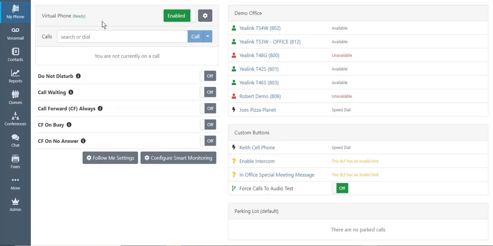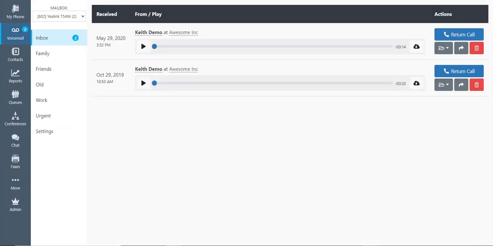You're going to be able to search contacts in most of our popular CRM integrations, as well as your contacts if you have imported them. And then in the mobile version, it also inherits your local contacts from your cell phone. Admins will now have the ability to edit Smart Monitoring and Find Me, Follow Me.